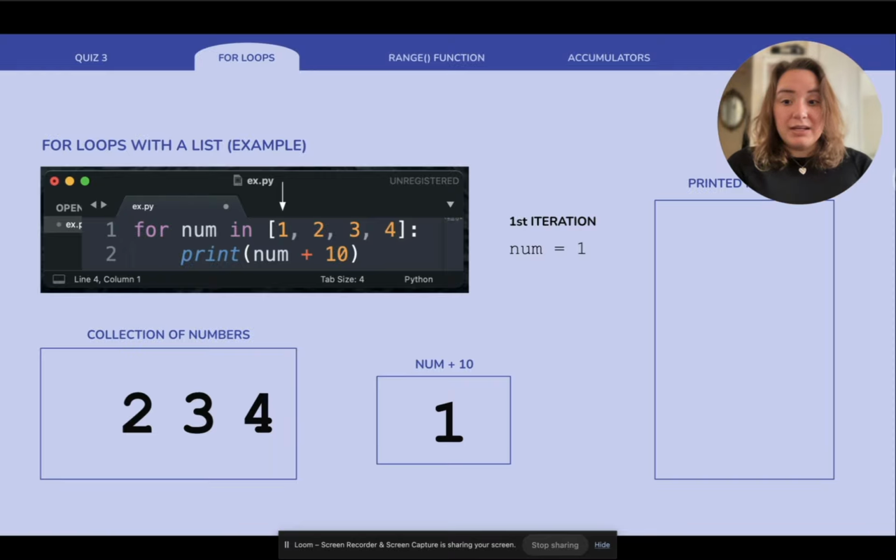So then I'm going to go inside of my for loop. I'm on line 2 now. On line 2, I'm going to print out that number plus 10. So I'm going to add 10 to that number and then print it out. And now I've finished my first iteration of this loop. And I can move on to the next one.